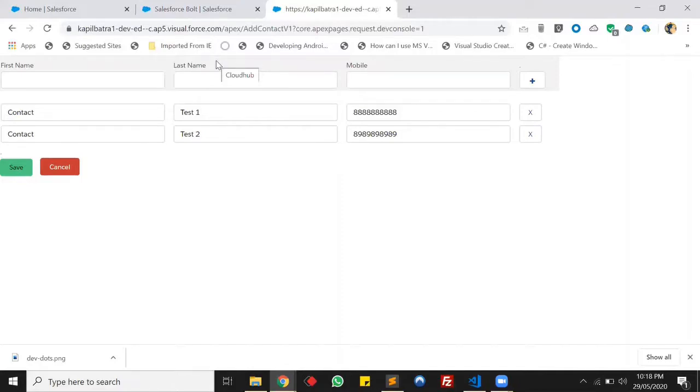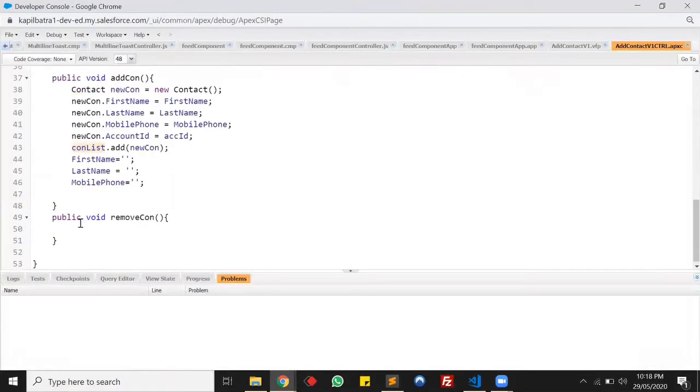Okay, let me open the developer console again. Here's the remove button. So guys, like we did for the add button, we have added the records in the con list. So the same functionality we'll be having for the remove button, but we'll be adding the particular contact in the delete contact list. So let's add the contacts in the list.